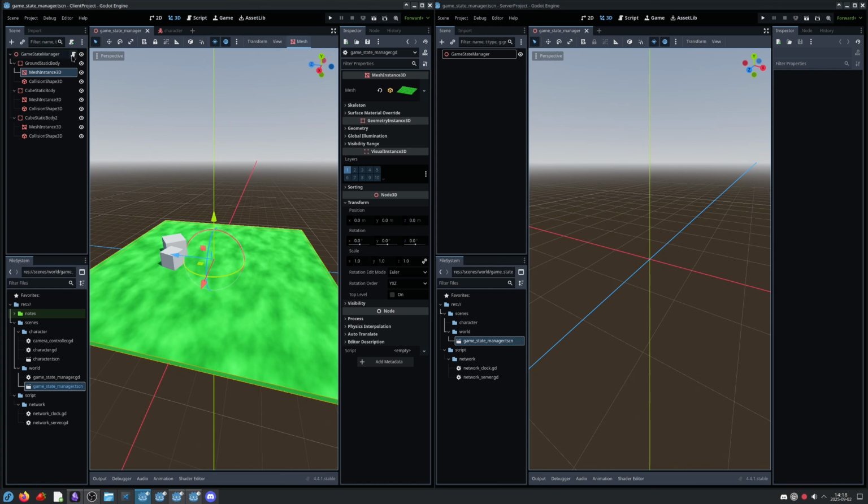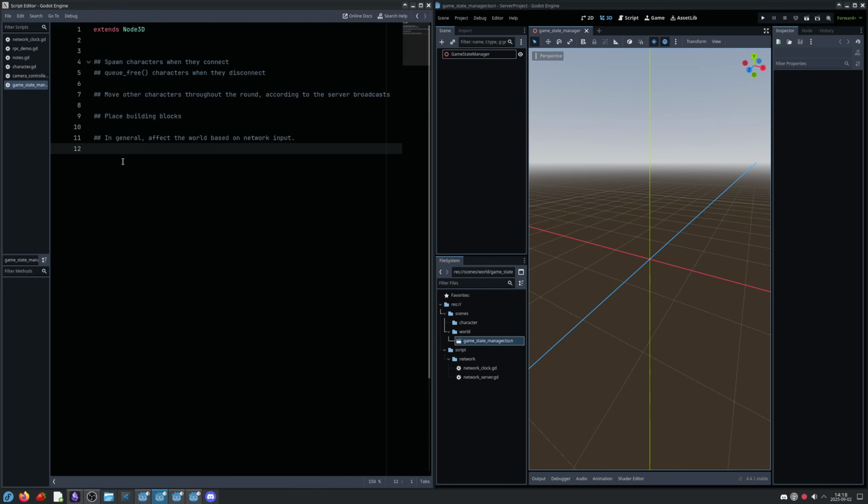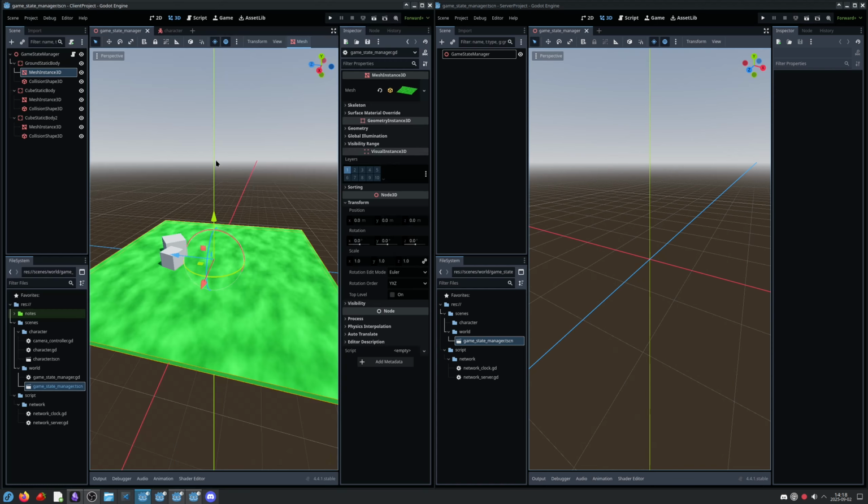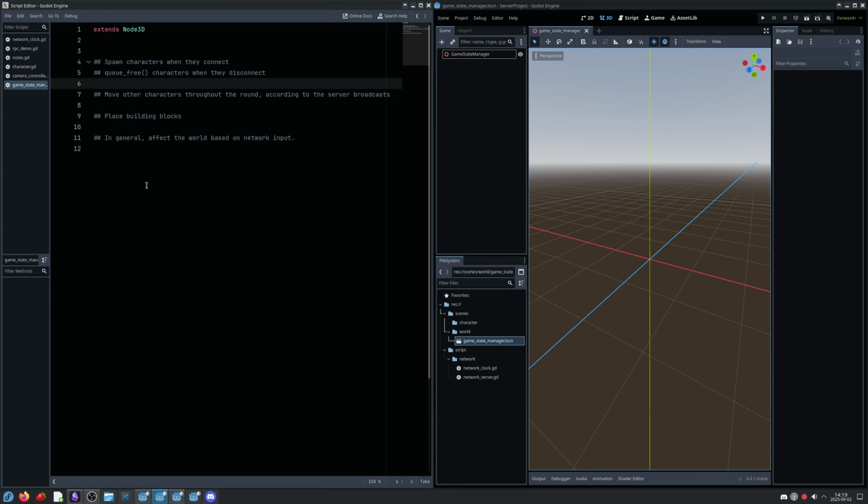The script on the game state manager, I currently don't have any code here, but this is what it will do. It will spawn characters in when they connect, and it will free their characters when they disconnect. But of course, that might depend on your logic for when people disconnect, if they have quit the game or if they have just lost connection temporarily. It will move every other character throughout the round. So when the server tells this client, hey, everybody else move to these coordinates, the client will say, okay, and then put the local versions of the player in the updated position. And this client's character will not be affected as much, but it will of course have to respond to network events, and we'll talk about that later.